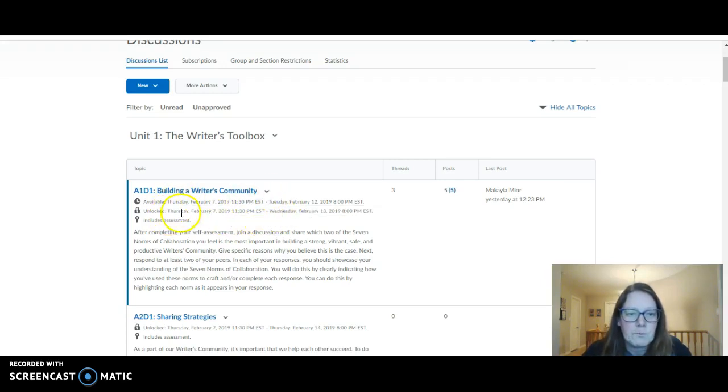So when you look at the discussions, you'll see that it's unlocked starting today at 11:30 p.m. and that it is locked, which means you cannot post past Wednesday, February 13th at 8 p.m. This also means that if you see this little ticking clock, this particular discussion will disappear. You won't even see it in your list anymore.